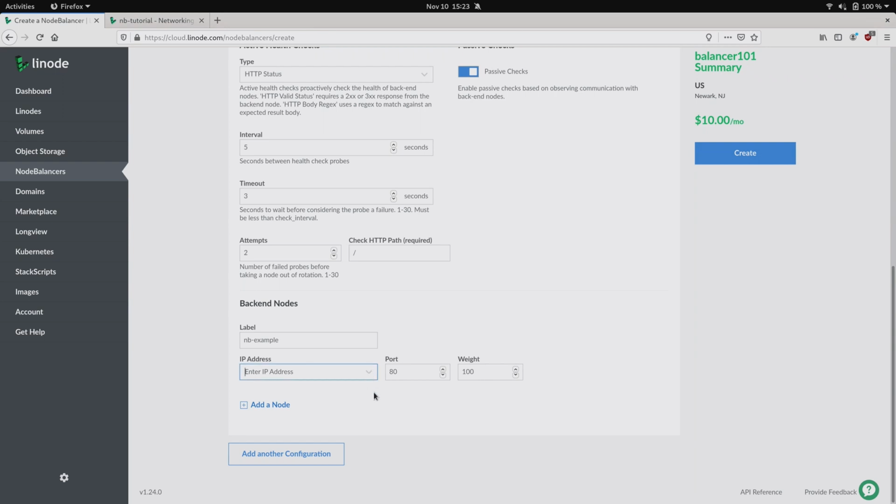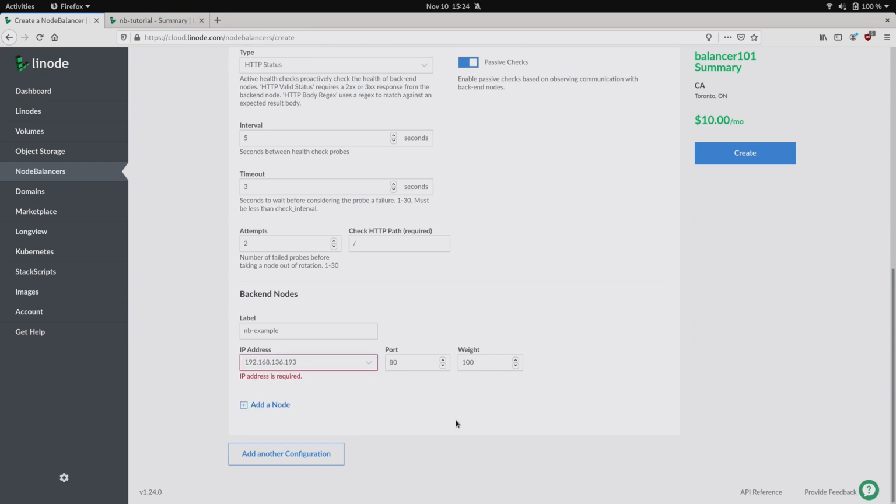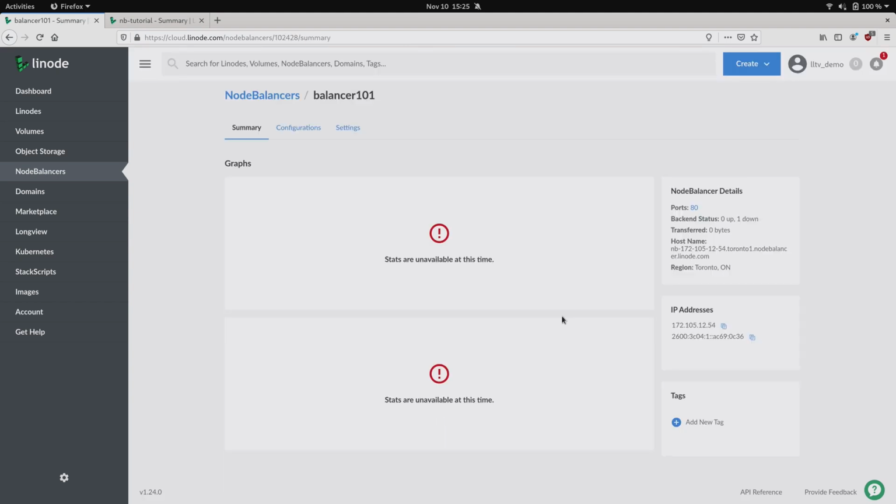And I'll just paste that in right here. And there we go. I'll click Create. So now we have our node balancer. It's created and it's ready to go. Now we don't have any stats available at this time. That should fill in later on.